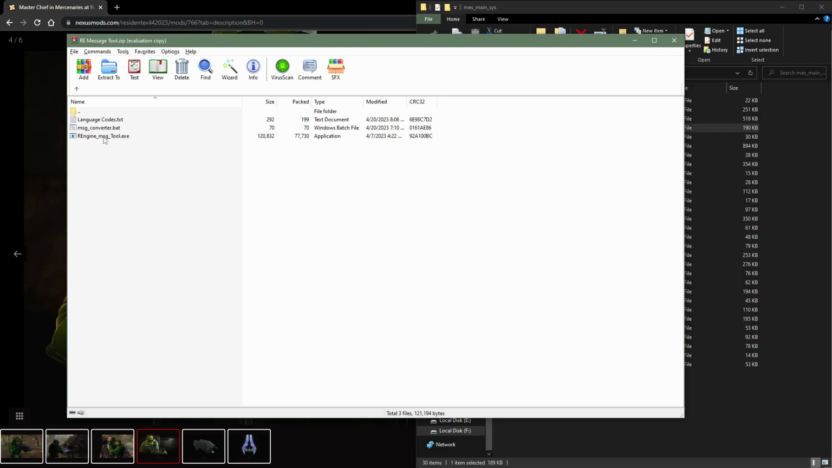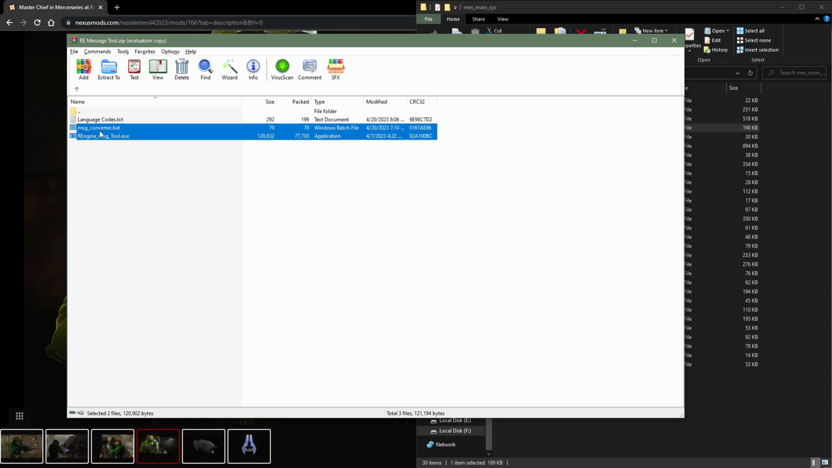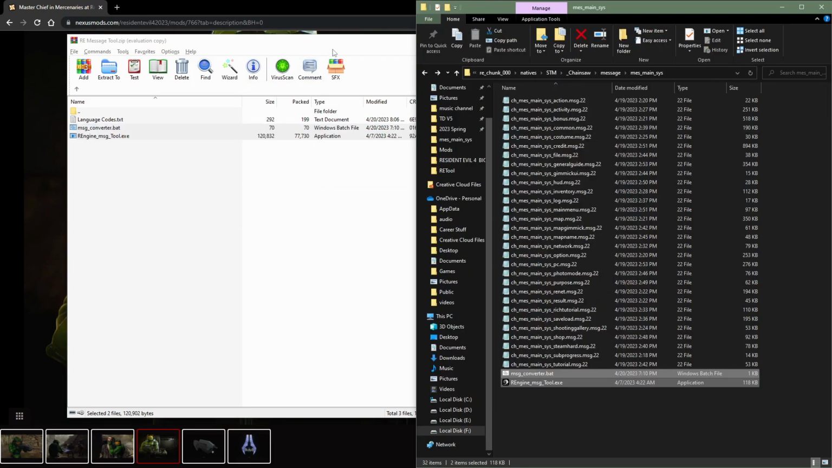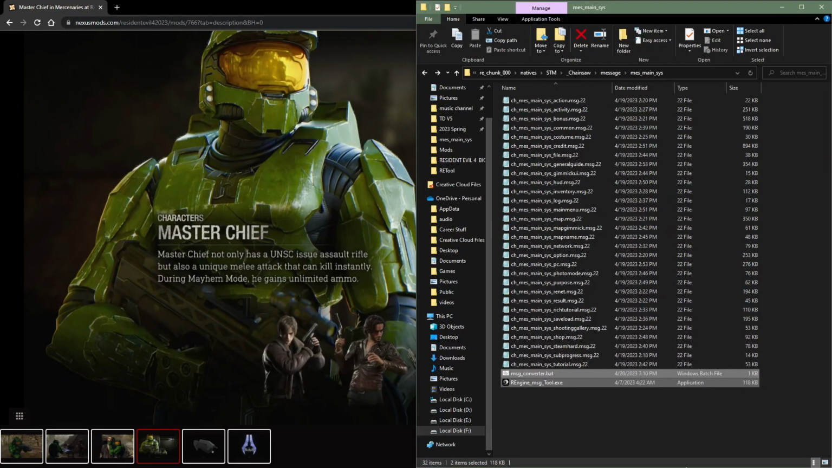Inside the zip file are three things: the REMessage tool itself, the message converter batch that you're going to need to run the exe, and then the language codes list. You have to specify which language you want the text files converted into. Not really important for this tutorial, but I have provided it so you can translate into any language you want. What we're going to do is take the message converter and the tool, drop it into our folder, and get rid of that. We don't need it anymore.